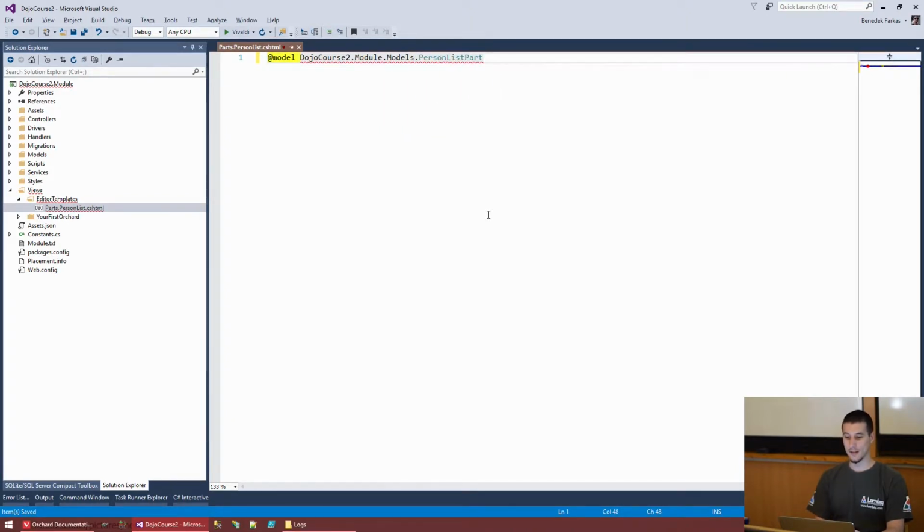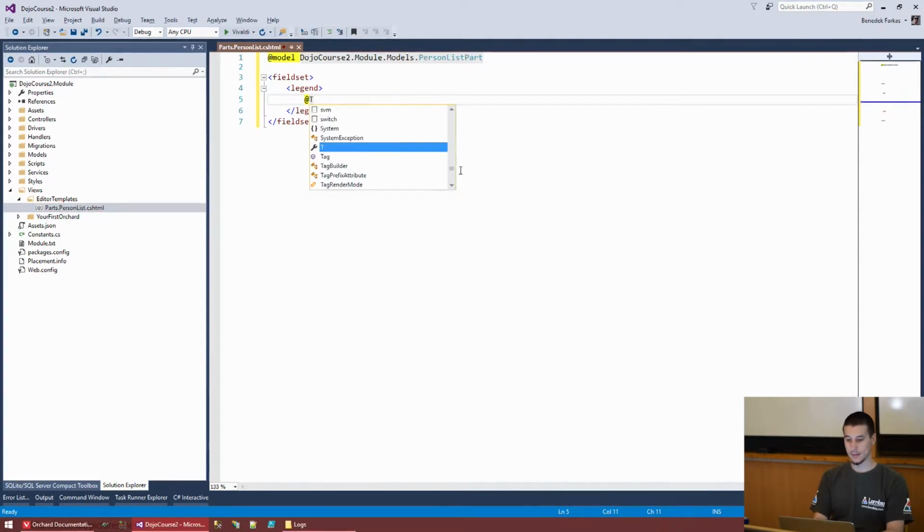So this template is going to use PersonListPart as the model. What it means, well, it's basically the same as MVC. So what we're doing here is creating the template for the editor. That's why we are in the editor templates folder. So let's create a nice editor with some actual, proper semantic structure.